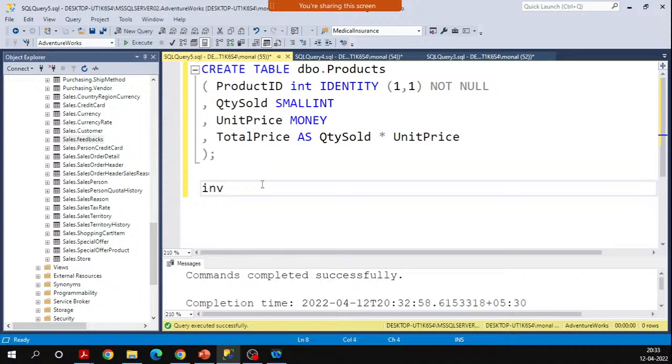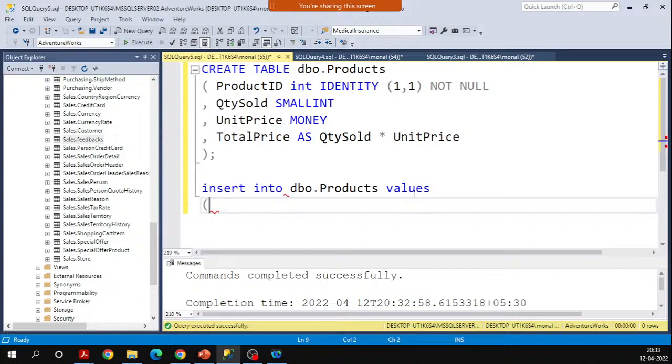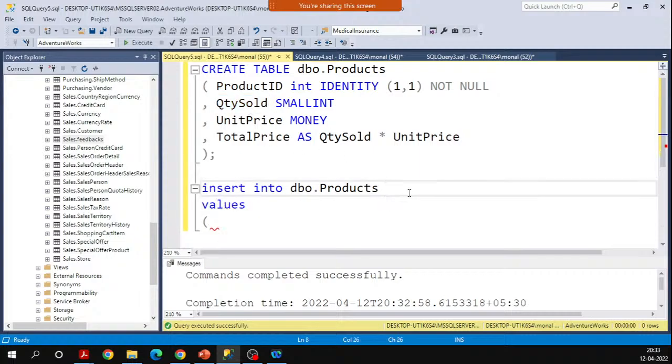So what I will do is insert a few values. Insert into table name. This is the syntax to insert values into a table. Now I don't want to insert values in every column, so I will insert values only into the quantity sold and unit price columns.